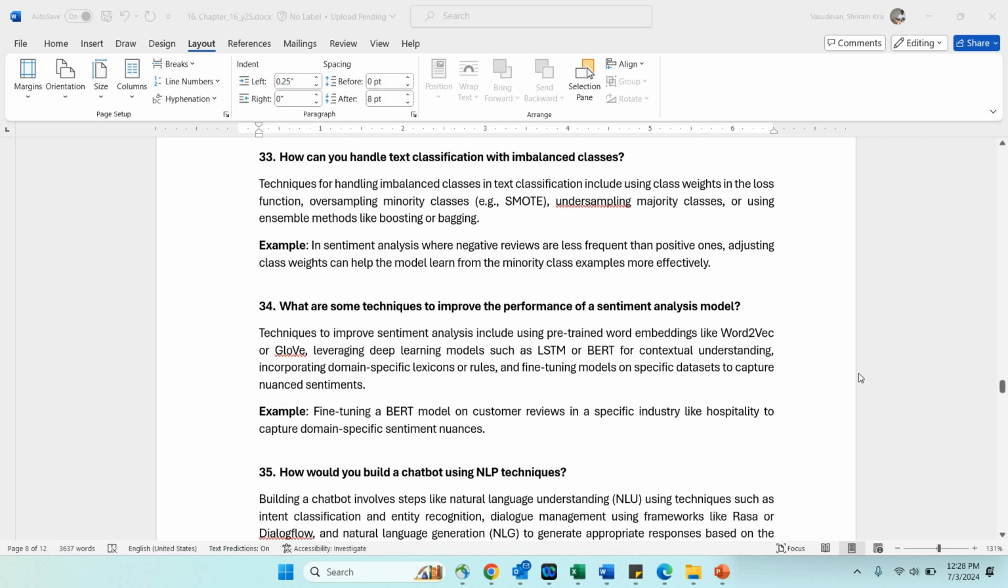What are some techniques to improve performance of a sentiment analysis model? There are many techniques available again, but the frequently used techniques could be pre-trained word embeddings like word2vec or GloVe. You can even leverage deep learning models, which are very simple and easy to use, like LSTM or BERT for contextual understanding. You can incorporate domain-specific lexicons or rules, and fine-tuning models on specific datasets to capture nuanced sentiments shall also be very helpful. We can fine-tune a BERT model, for example on customer reviews in a specific industry like hospitality, to capture domain-specific sentiment nuances.